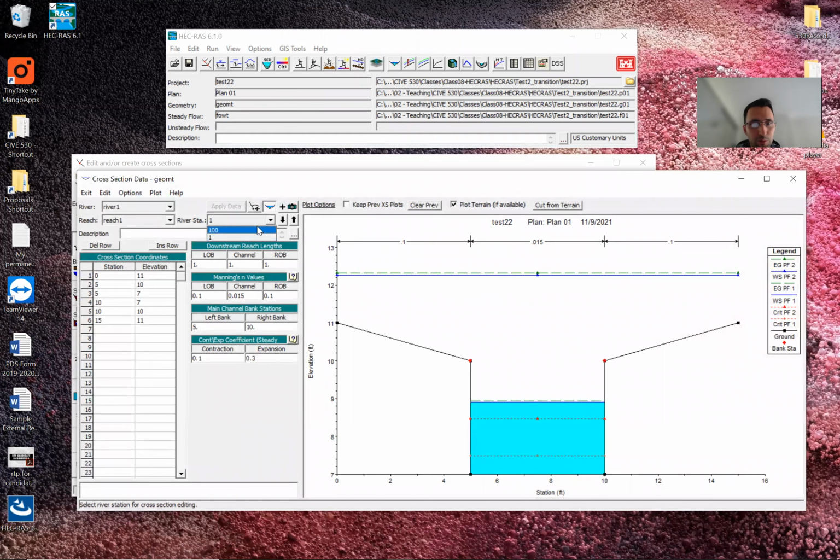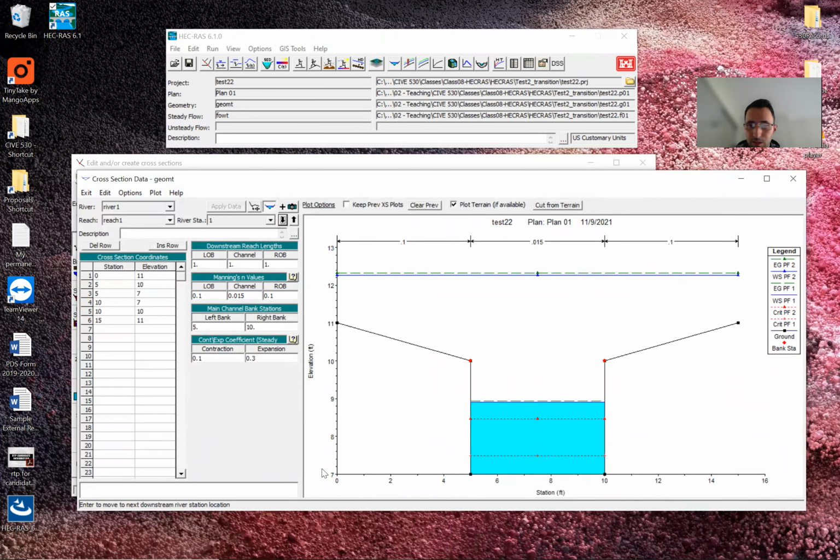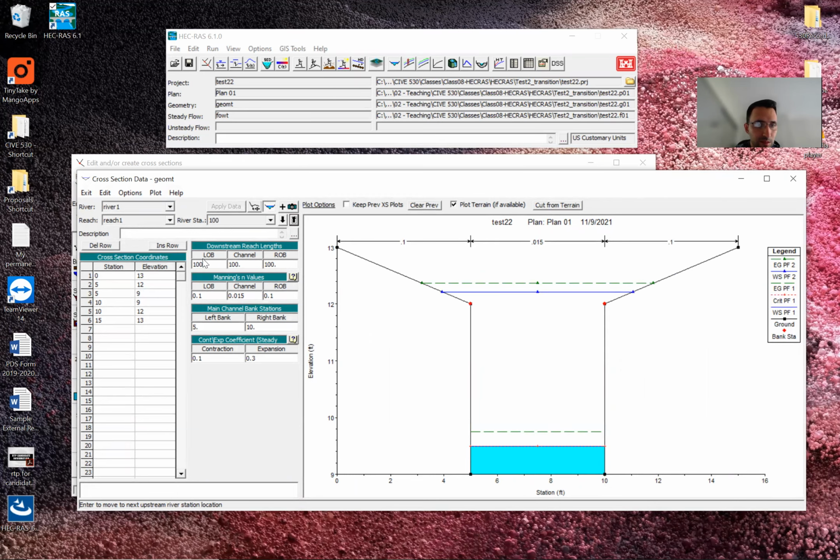This is my upstream one. The bottom elevation, invert elevation is 9 feet. Now in the other one, it's 7. So 2 feet drop over around 100 feet of horizontal distance. You can see downstream reach length is 100. And I have a rectangular shape with some very simple figures for the overbank.